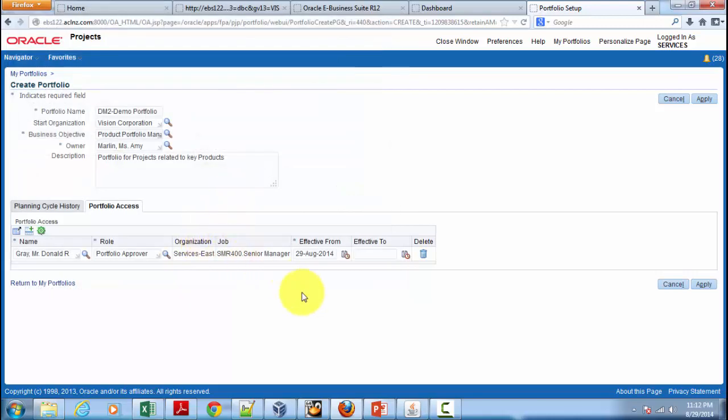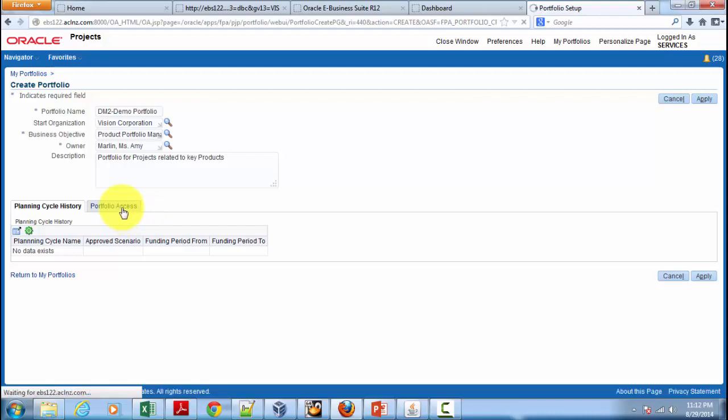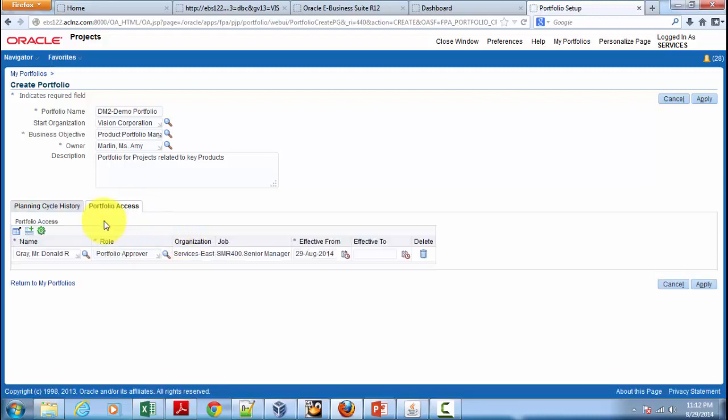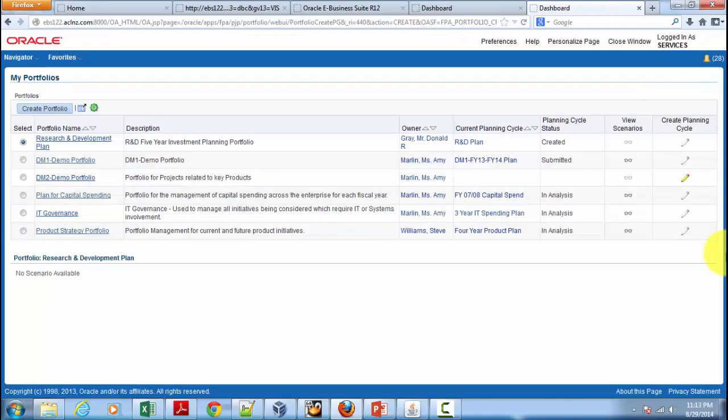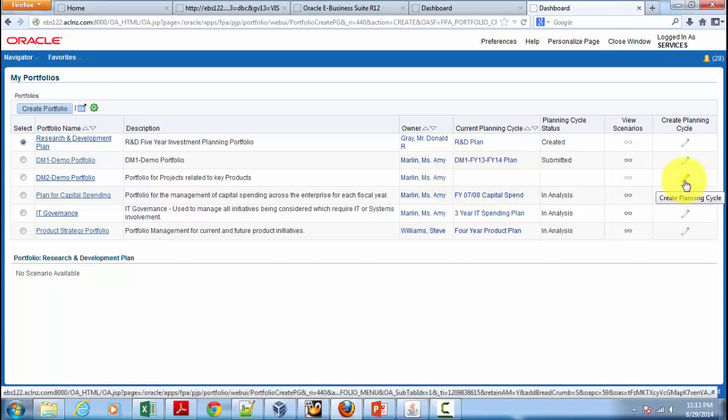A notification will be sent to him whenever the portfolio has been recommended by a portfolio analyst and requires approval. And then in terms of planning history, don't worry about this because we haven't even created the planning cycle as yet. So once you're done, hit the apply button. And then it's going to create a portfolio, and it will display right here in your dashboard within My Portfolios. And look at that. The planning cycle hasn't been created as yet, so this space is empty, and you've got to click on this pencil icon to create a new planning cycle.